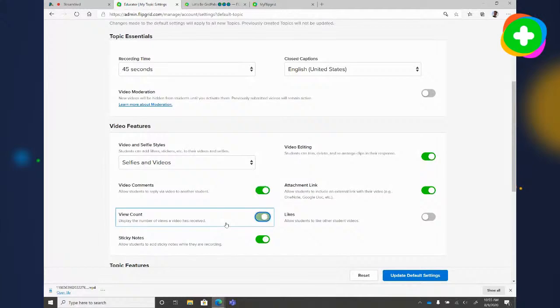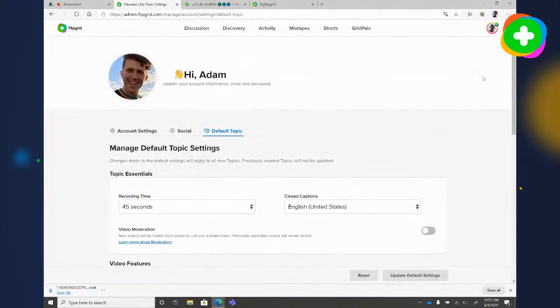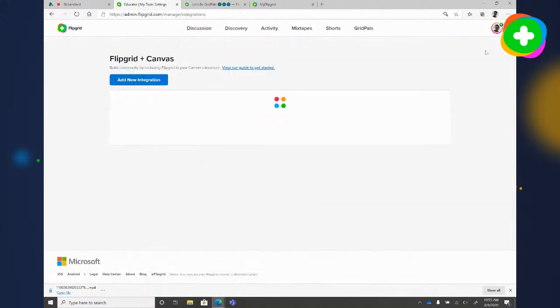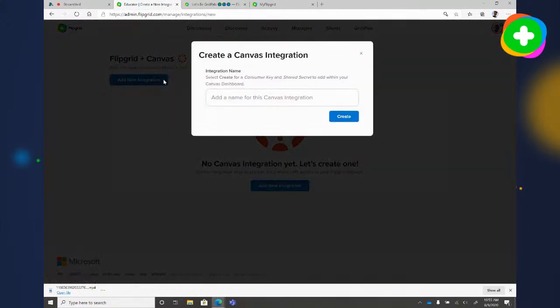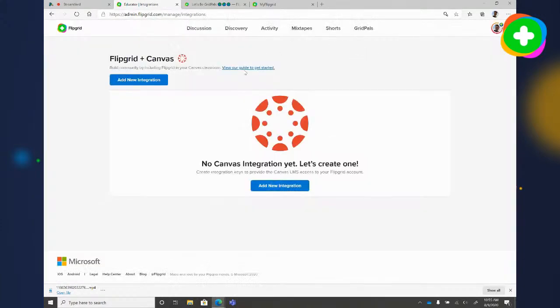Wonderful. And let's actually go through. So you clicked your icon again, Adam. There's a thing on the bottom I know people are always curious about, is the integrations that Flipgrid is into. And so right here is the Canvas integration. So if you use Canvas as your LMS, this is where you want to add an integration. So part of this will be needed to do involved with your Canvas account. And so this view guide is a great way just to get started.